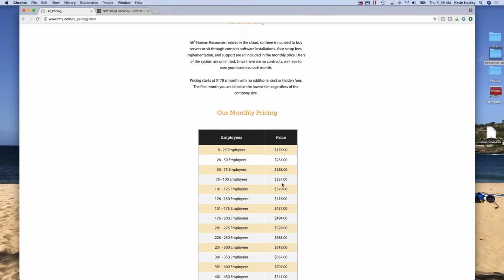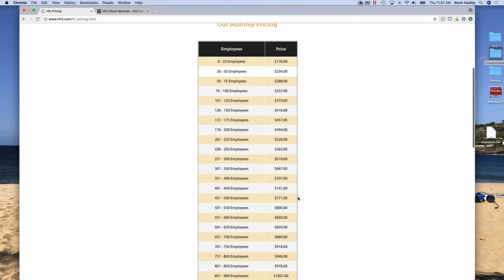Okay. And the nice thing about our solution, we feel, is that it will scale up and scale down based upon your actual employee count. So you're not paying for a solution in the winter months if you're real seasonal. So maybe during the summer, you go up to 150. Well, if you go up to 150 at the end of that month, you would be paying 416. If in the fall, you go back down to 100 employees, then your bill will go back down. Okay, so hopefully that makes some sense to everybody there.